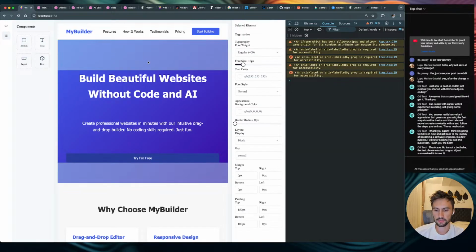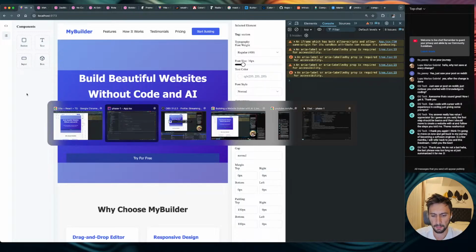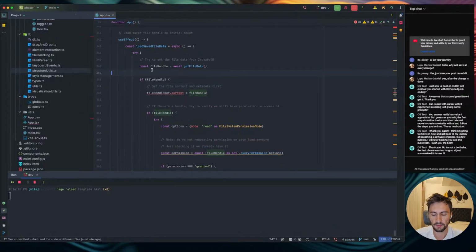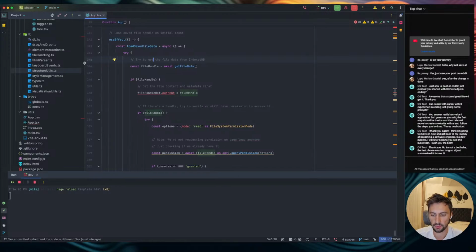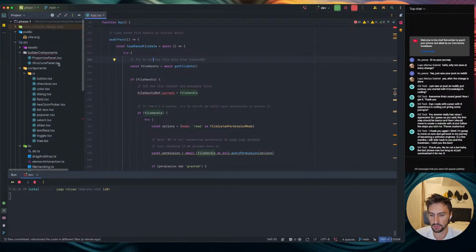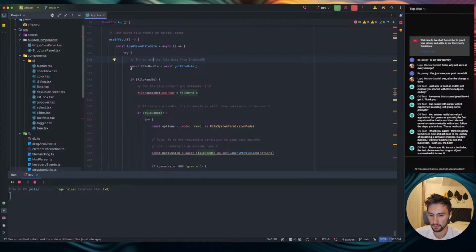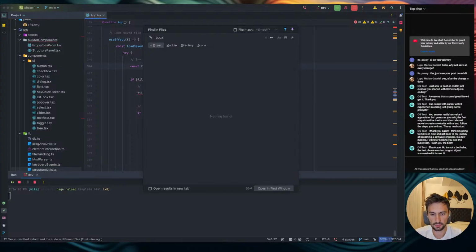Let's do this. Whenever we add a box, I want it to have a pink background if it's empty, just so I can see it. We will change it in the future. Pink, red, or something. And we can search for the box keyword.